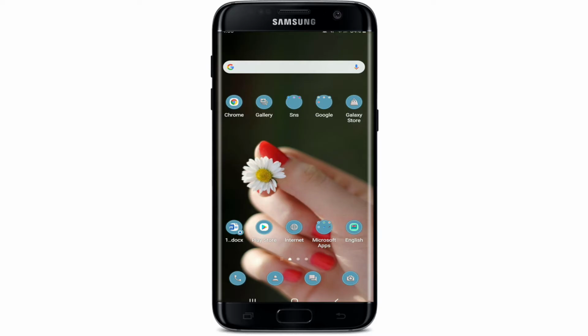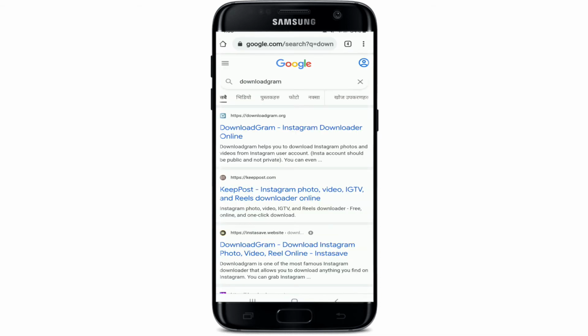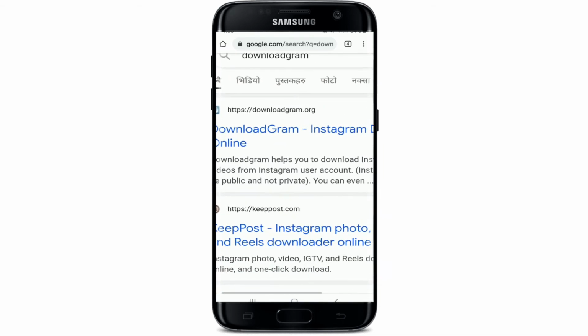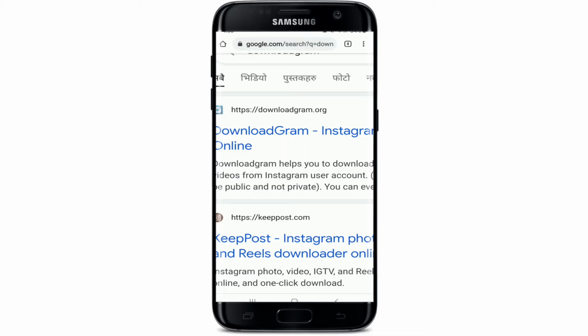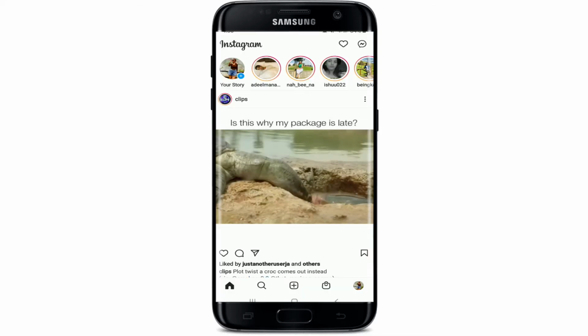In order to download images from Instagram, the easiest way to do it is to go to your web browser and in the search box type in downloadgram. Make your search. In the search result, go and tap on the first link that you see, which will take you to downloadgram.org. Now, go to your Instagram and make sure you're logged into your account.